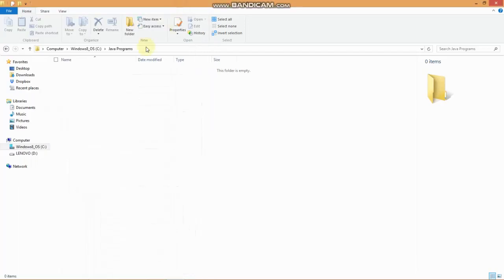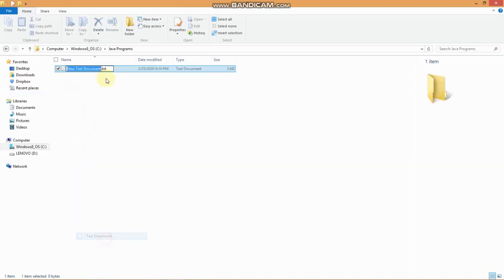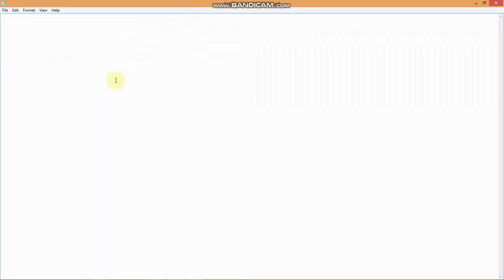Now we'll go on to make the program. You'll have to type the program in Notepad, nothing but a text document. First create a new text document and name it add fractions. It is a text document for now, you can change it later. Now start typing the program.